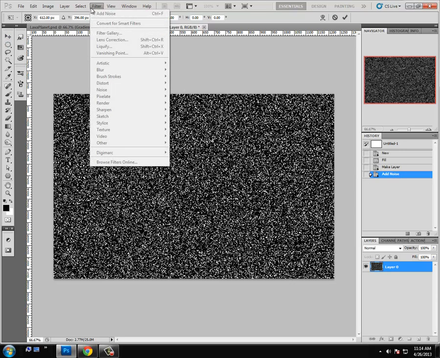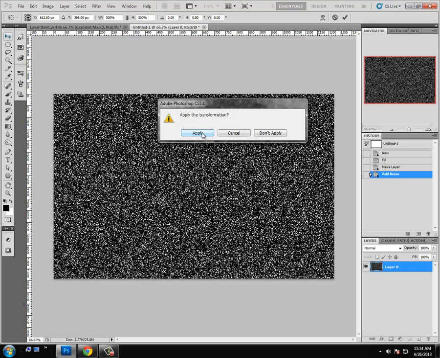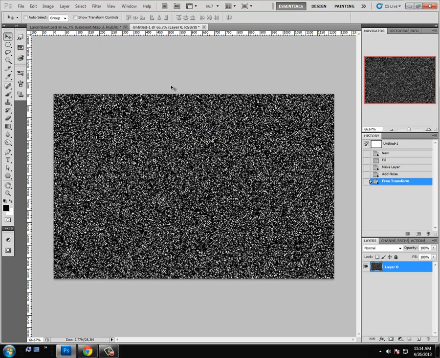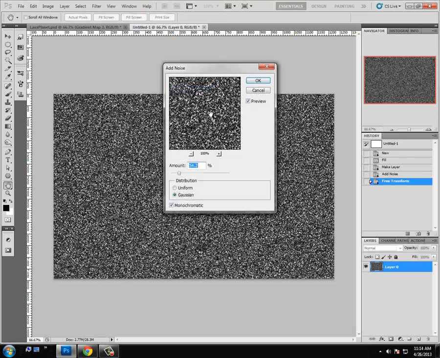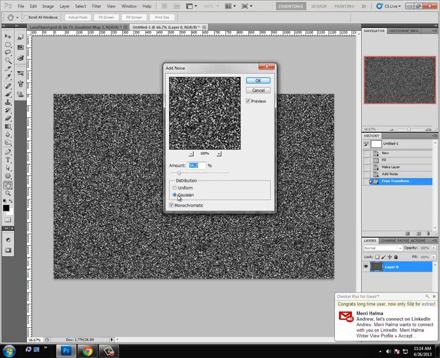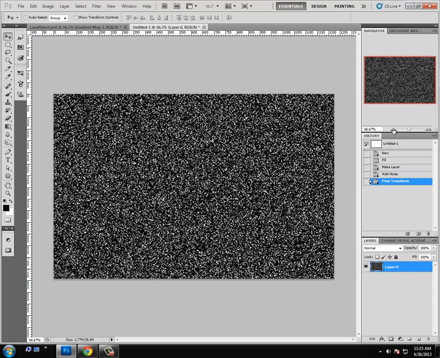When you go to, yes, make sure you apply the transformation. You can either click away from your selection or hit Enter. Then Noise, Add Noise. Make sure this is set to Gaussian and monochromatic. Okay, so we don't want to add new noise, but okay.